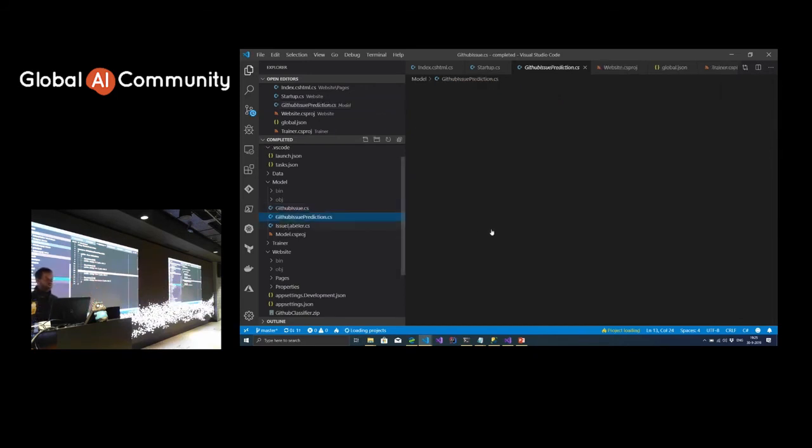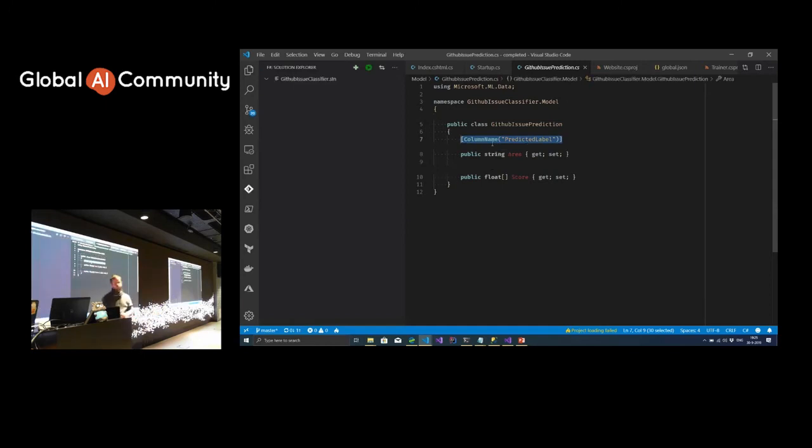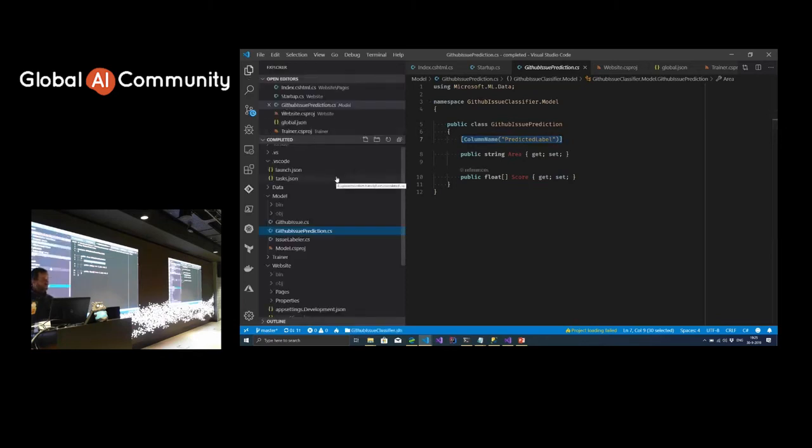The same goes for the output. It has a column name, predicted label. And this actually matches my pipeline that I created. So what will happen is, at the end of the pipeline, I will have one column that contains a prediction, and I have to map this to a C# property. Otherwise, it doesn't know what to do with the data. When you use AutoML to generate this project, this is all done for you. You don't have to understand anything of that. But it's good to know that it's there, and you can use it later to customize things.